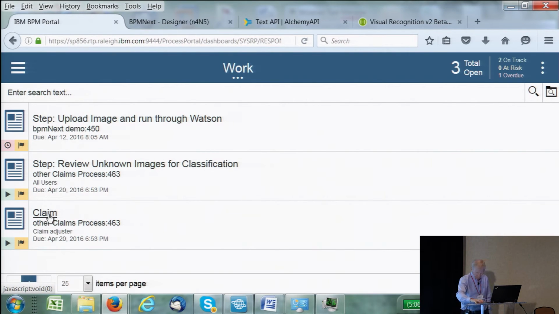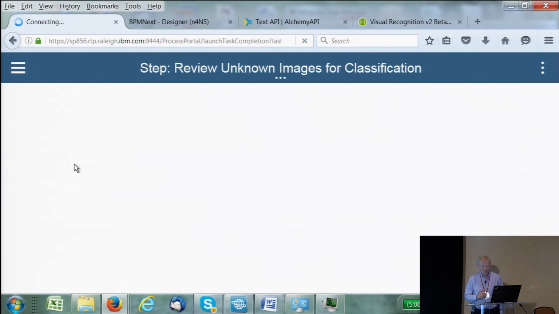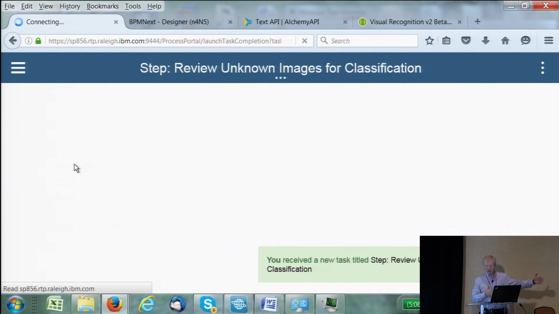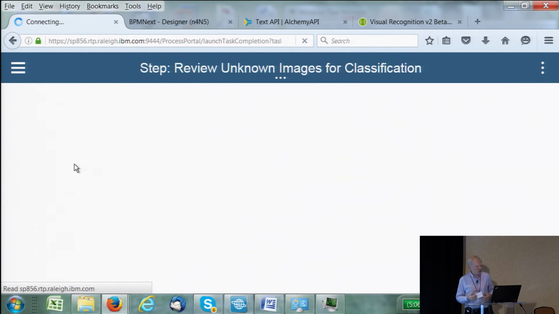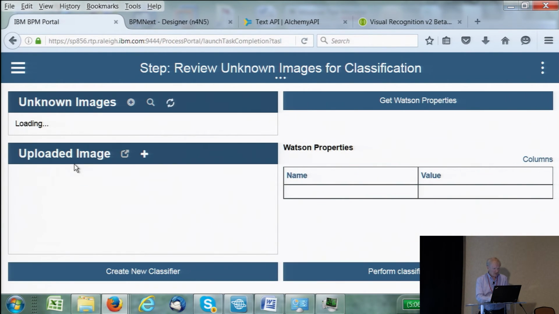But the more important thing is we have this step called review unknown images for classification. So let's give that one a shot and see what happens. So now we're going down a different path. And rather than just giving up and going to the other, we're going to start to understand, you know, have we got a lot of images that are starting to look like tractors? Do we need to kind of do some additional work here with our process models?